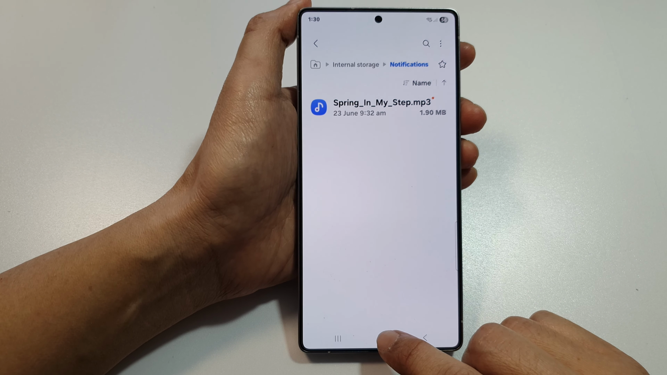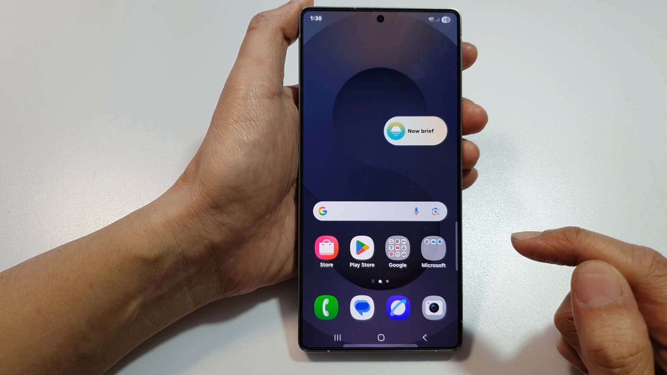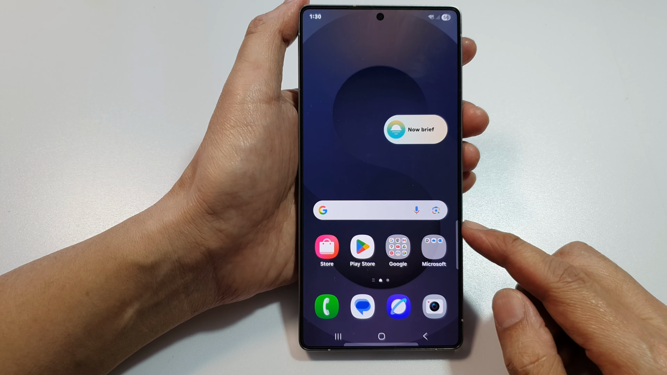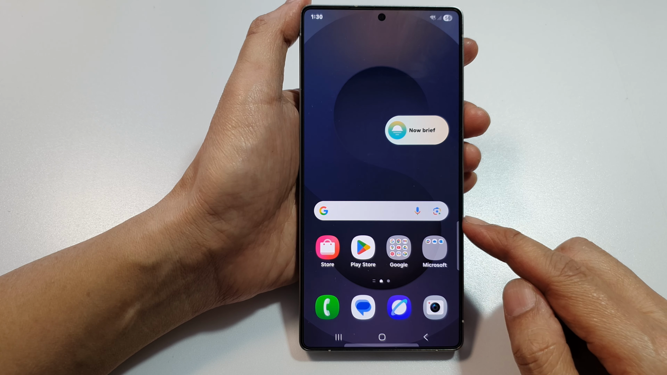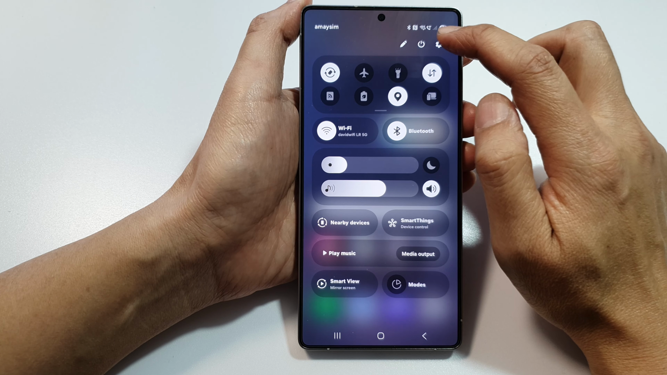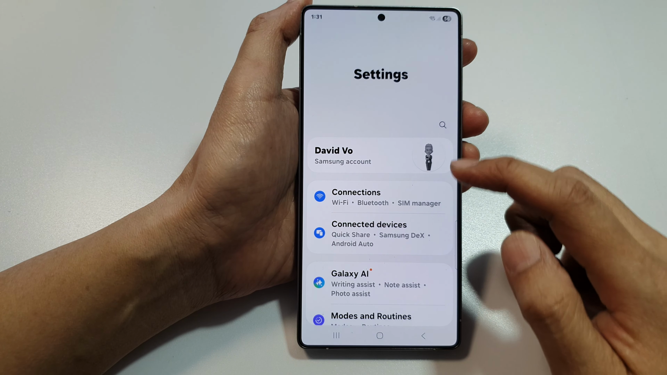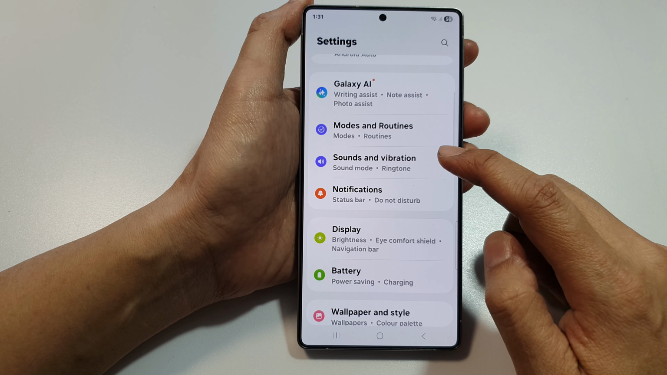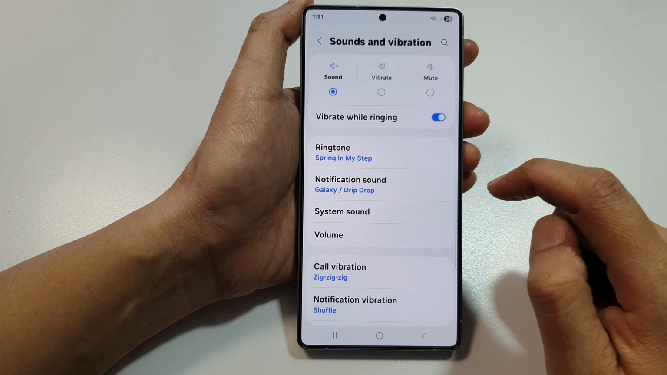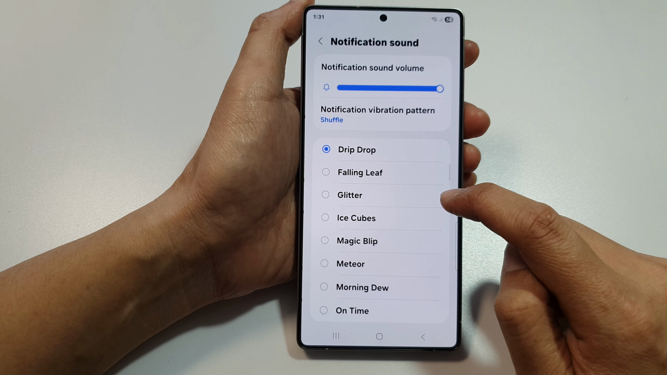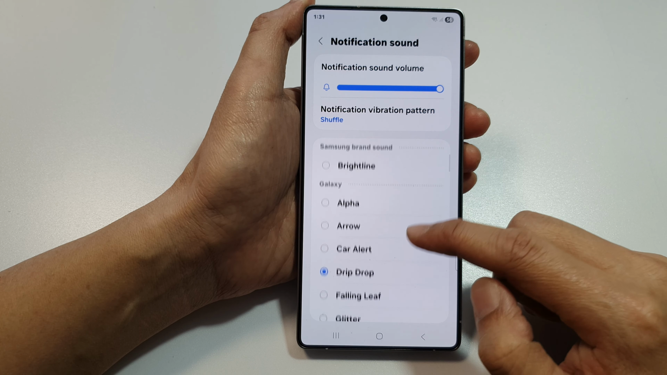After that, tap on the home button to return back to the home screen. Okay, the next step is we're going to assign the new MP3 song as a notification sound. Swipe down at the top, then tap on the settings icon. After that, scroll down and then tap on sounds and vibration. In here, tap on notifications sound and scroll down and go to the top.